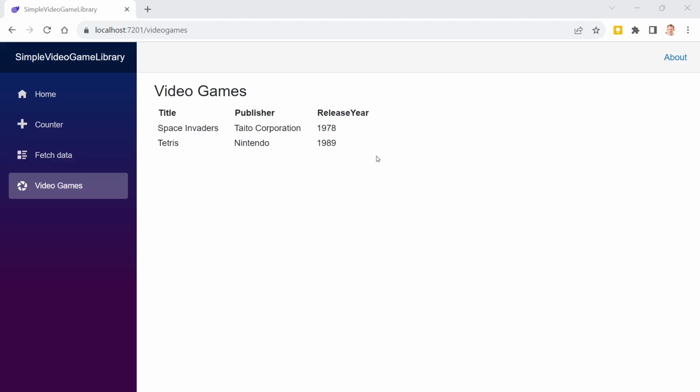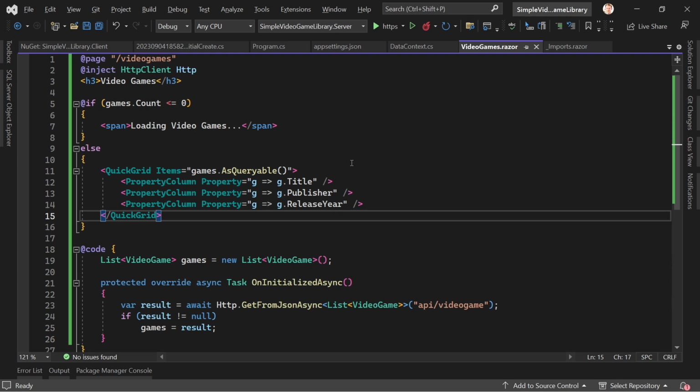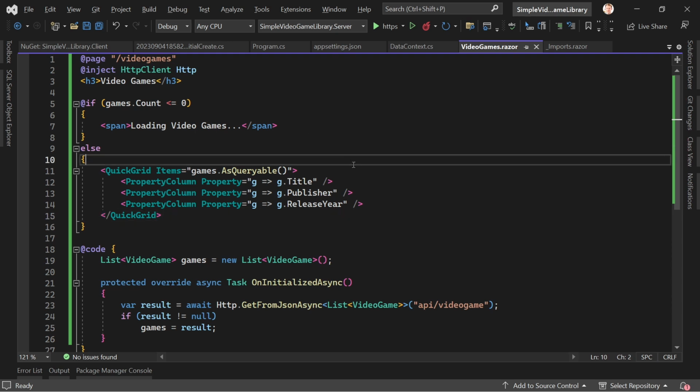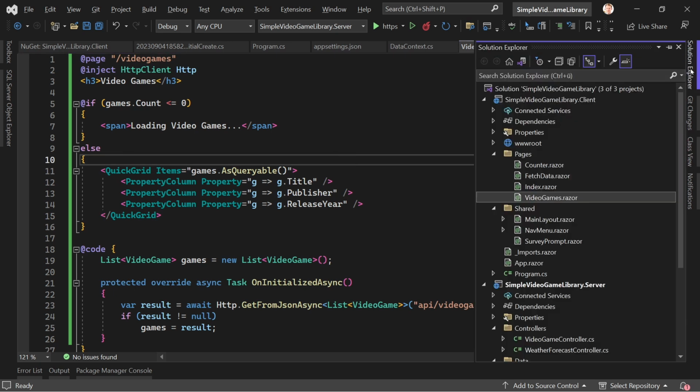All right, so we see our data here in the QuickGrid. The read part of the CRUD operations is done, even with persistence with the database, right? So now the next step is actually creating, updating, and deleting a video game. And for that, what I like to do is create first another page, right?